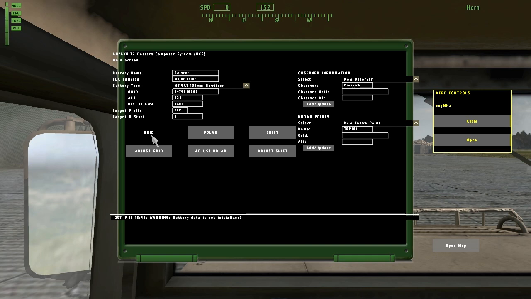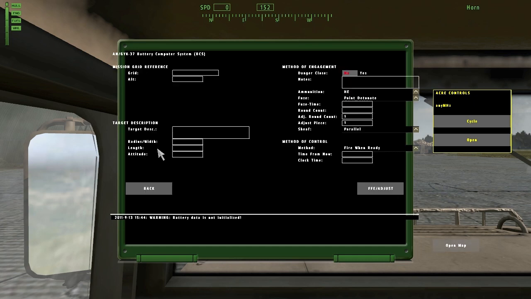Okay. Next thing is adjust grid. That is if the observer thinks he knows the grid, but he can't be sure, or if he just expects that you need to adjust fire once you hit the initial grid. So when you press that, you should go ahead and press adjust grid. Then you get a new menu popping up on the top left corner.